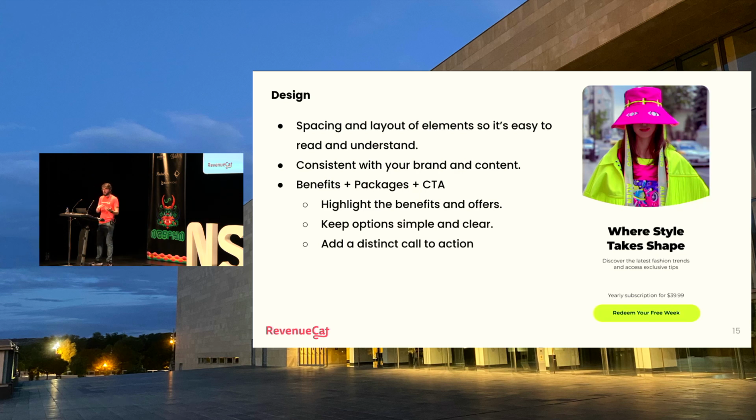Regarding the subscription options and the packages, keep them simple and clear. Avoid having too many choices or confusing pricing plans. Use clear and concise labels for your options, and make sure to highlight the most popular or recommended one. Also make sure the discounts and the offers are appropriately highlighted and marked.